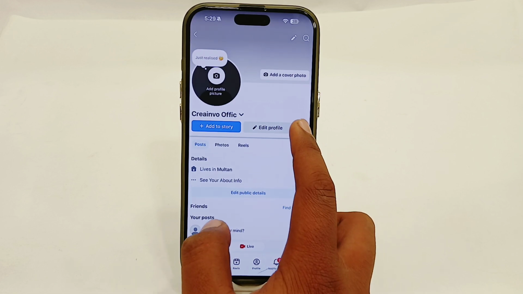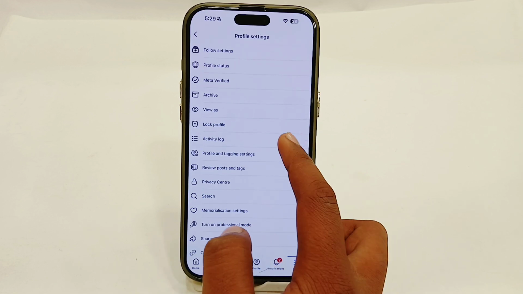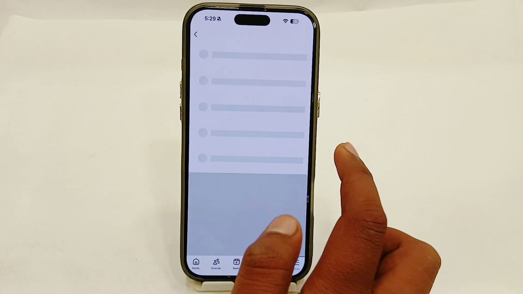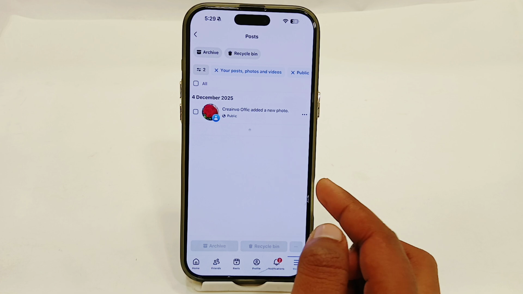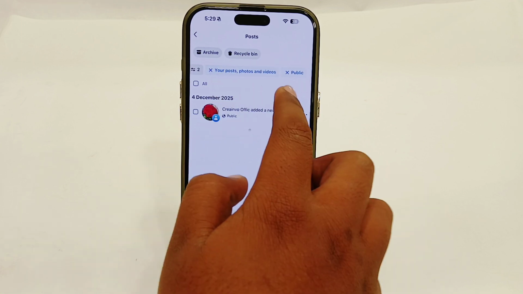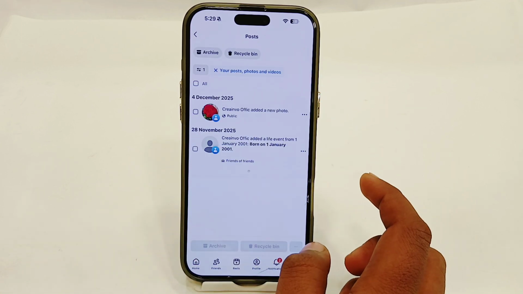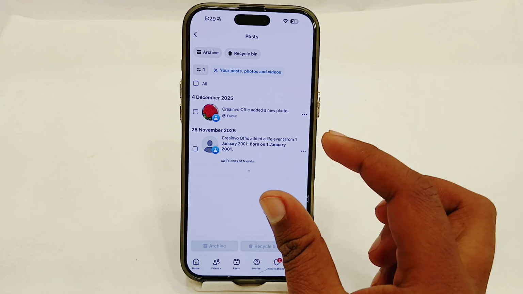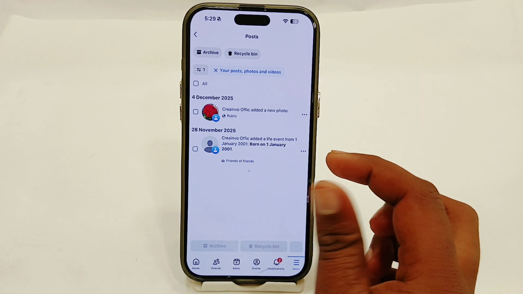profile option. Here tap on this, then select activity log, and here you have to select public post option. Once you have selected public post, you just have to tap on the public option again to remove it from here. And here you can see there's your posts, photos, and videos. Now you will only get your posts, your photos, or your videos.